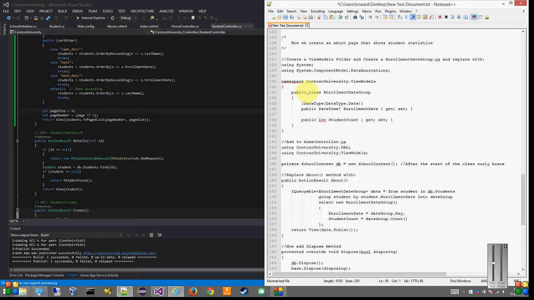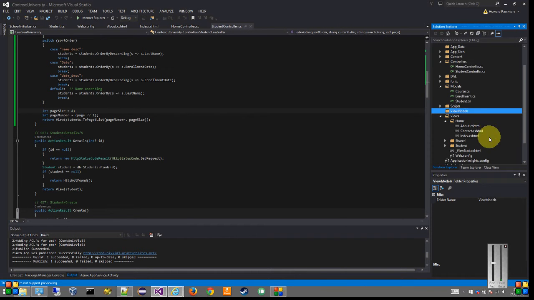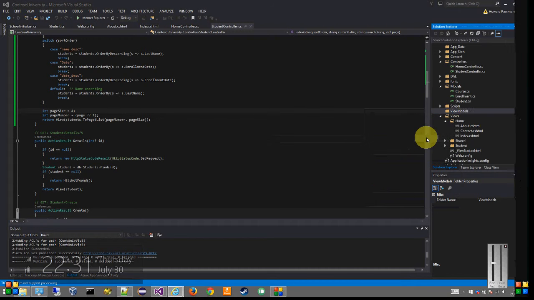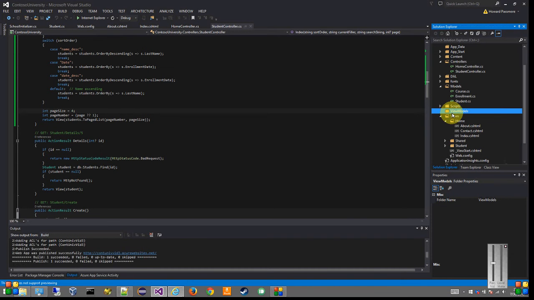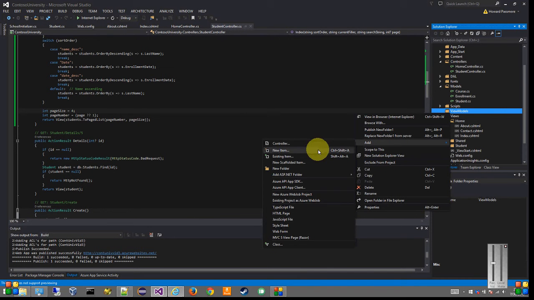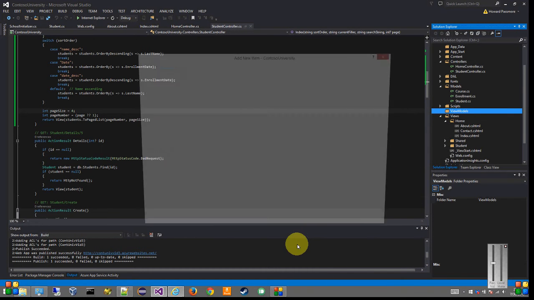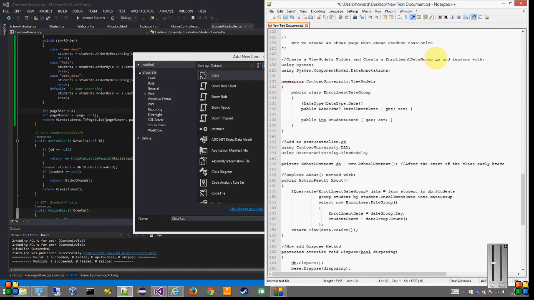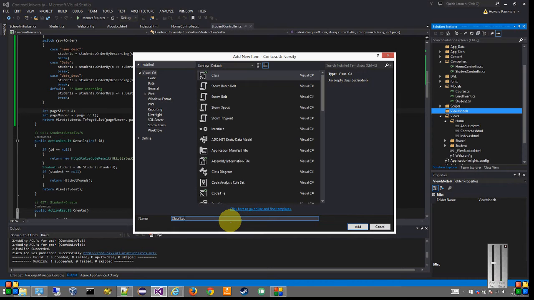The next thing that we need to do in that folder is create a class, which in this case we are calling EnrollmentDateGroup.cs.